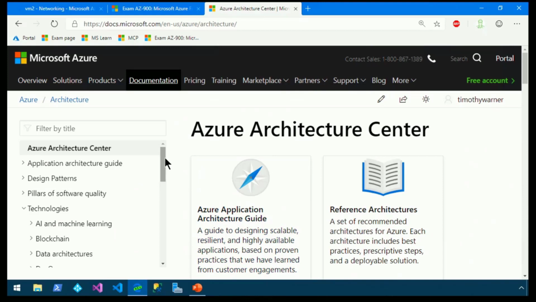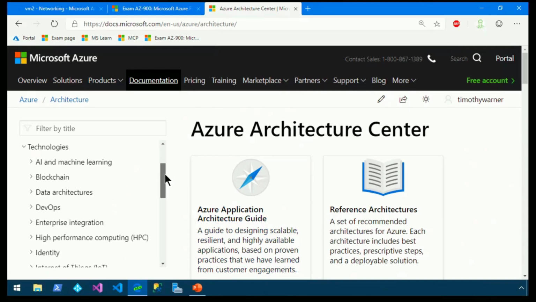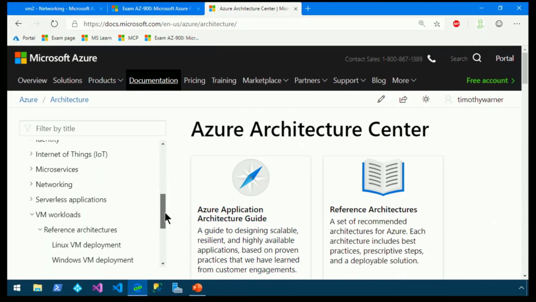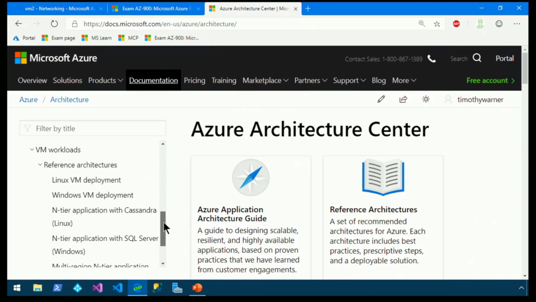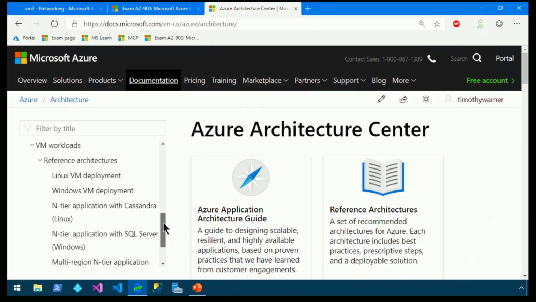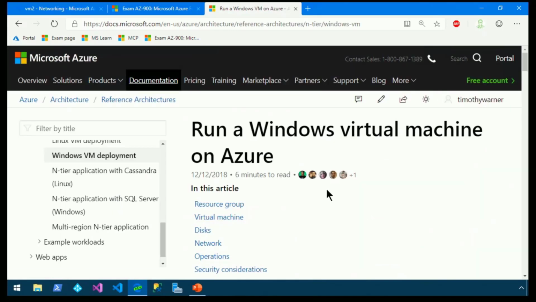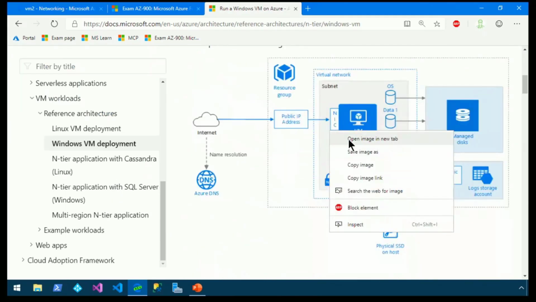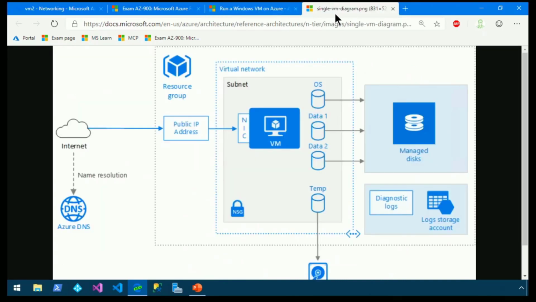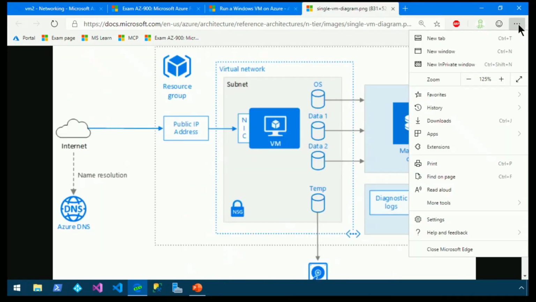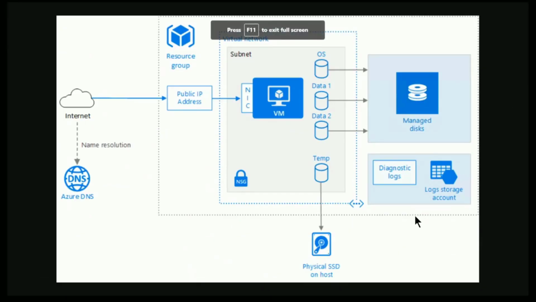So you go to Azure Architecture. It looks like now you drill under Technologies, and then I suggest you go under VM workloads. And then under there, there's a list of reference architectures. Let's go to Windows VM deployment. And let me right-click and open this diagram in another tab to make it easier for us to look at. And let's go one step further and to make this full screen.